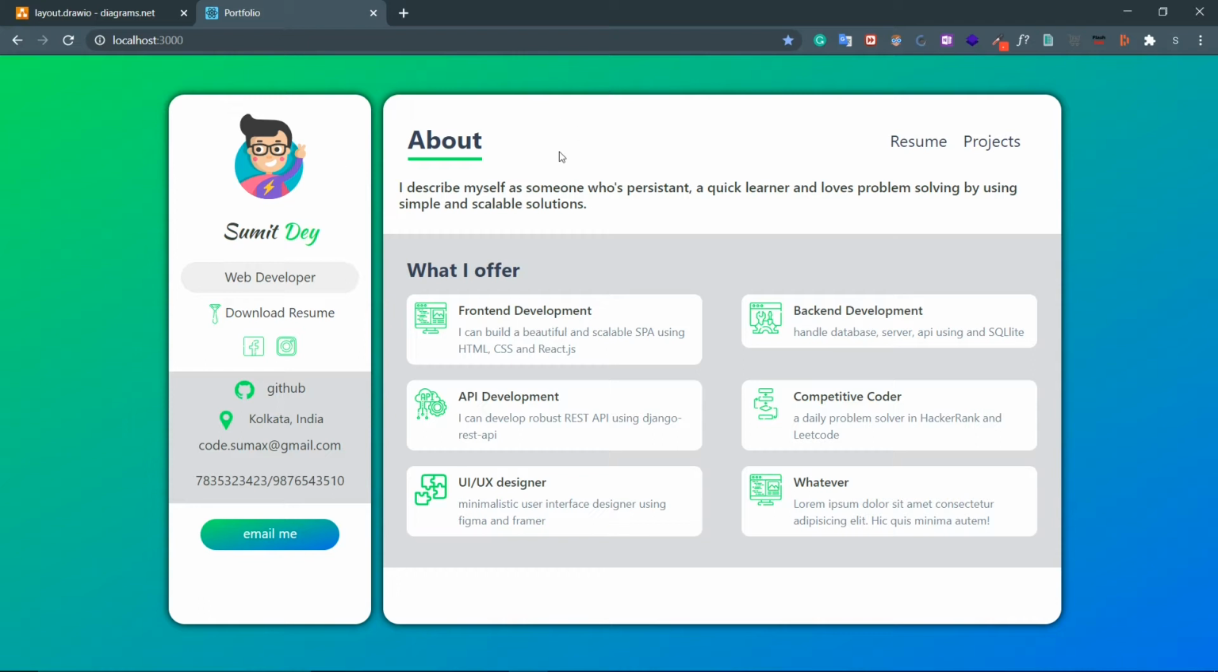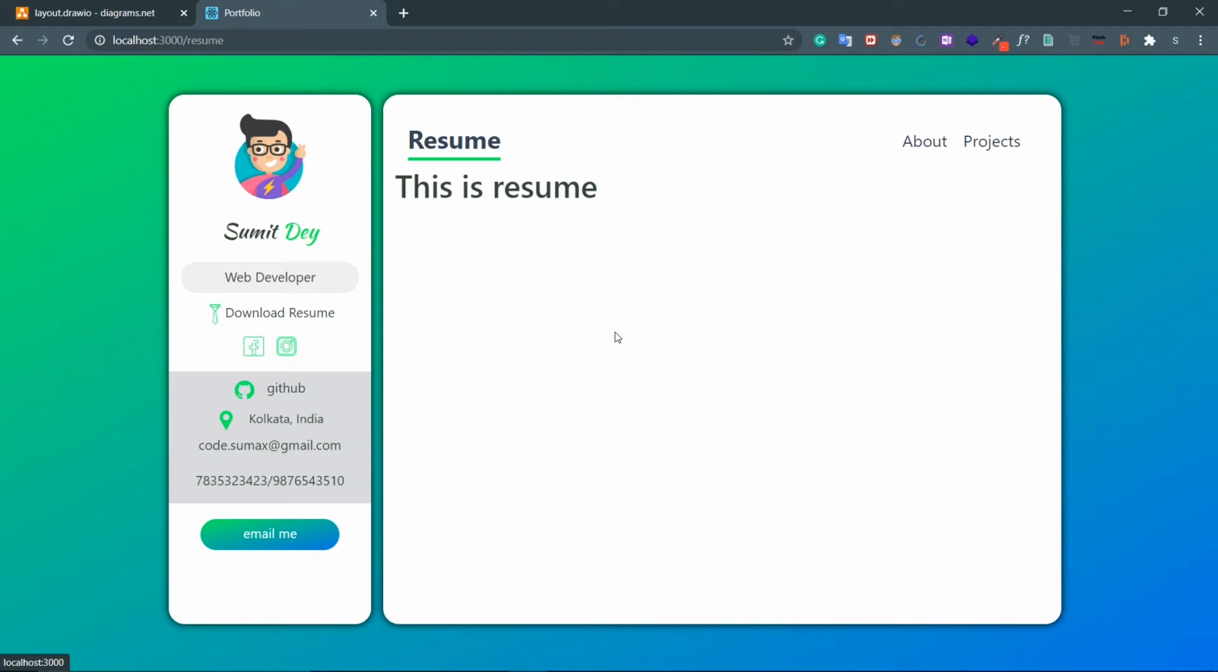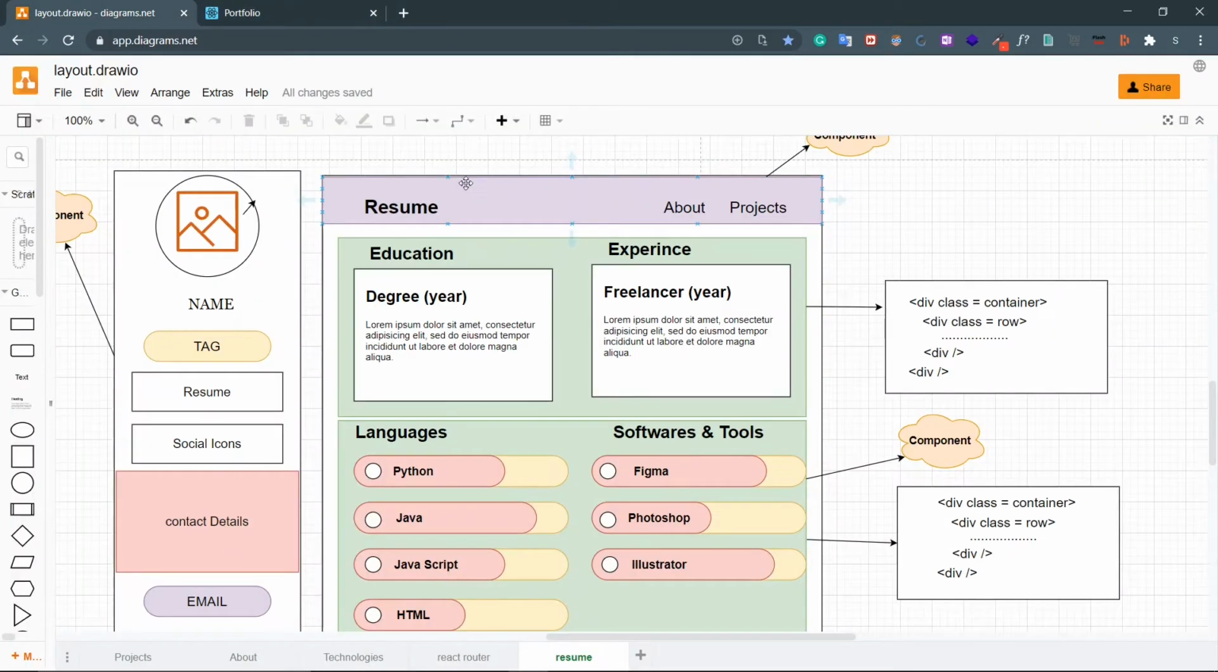So in the last video I designed the about component. In this video I will be designing this resume component. Okay, so before writing any code, let's look at the wireframe here so that we can build a solid idea about what we are going to build.